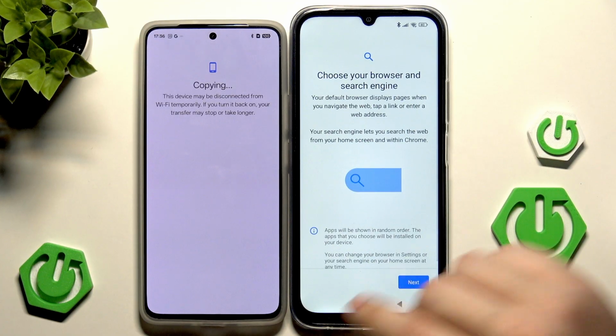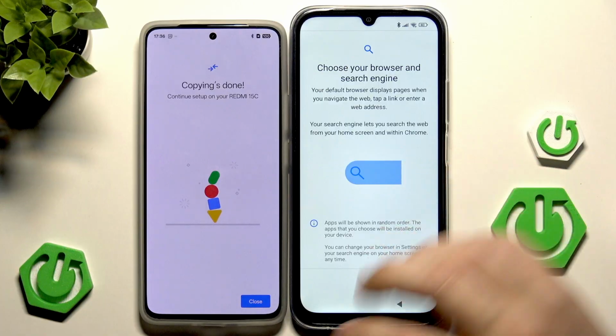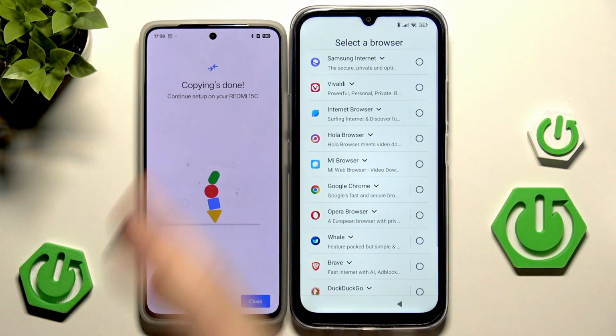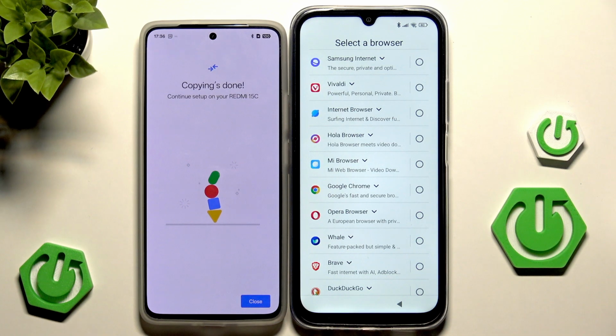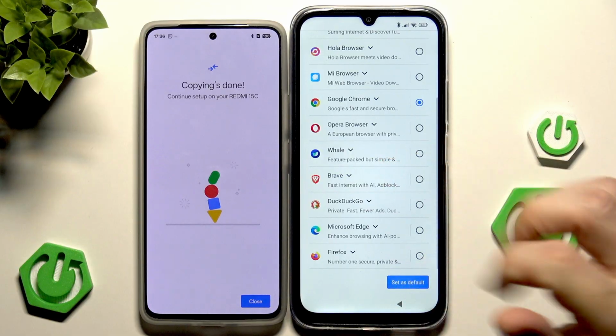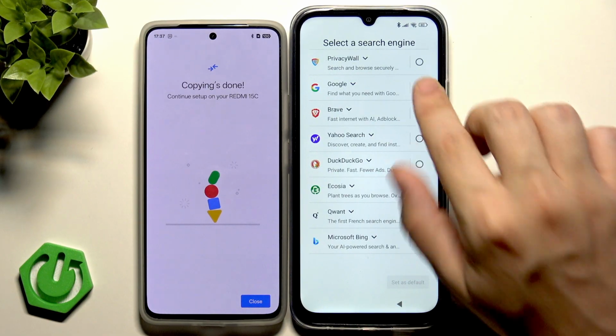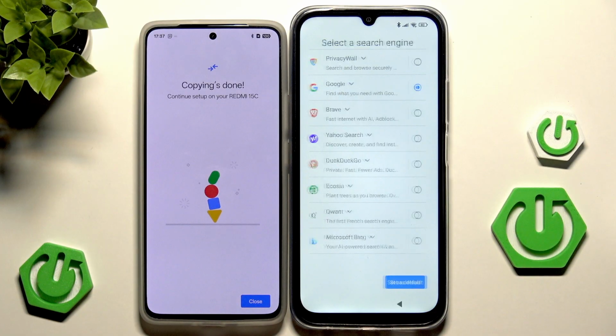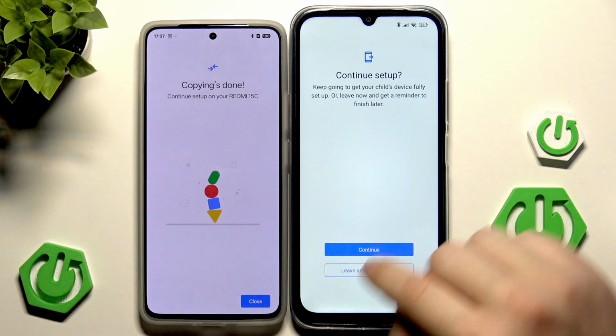Okay, now we need to choose default browser and the search engine. Let's click on Next. As you can see on our second device, the copying is already done. Now select your default browser, click on Set as Default, select your search engine and also hit Set as Default. Now let's click on Continue.